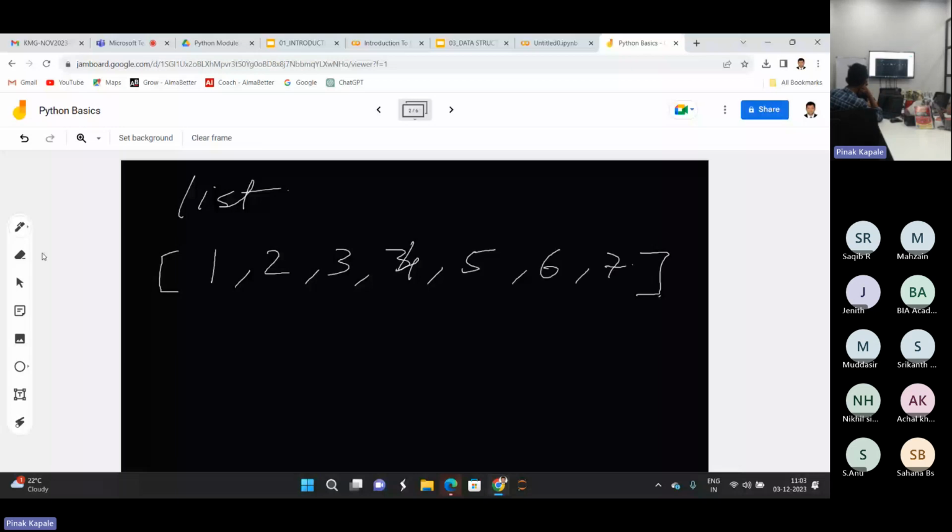Right? A list begins with a square bracket, ends with a square bracket, and has comma separated values in it. So in this list, this element is different, this element is different, this, this, this, this, this. All these 7 elements individually are different. Okay? This is what a multiple data type basically is.